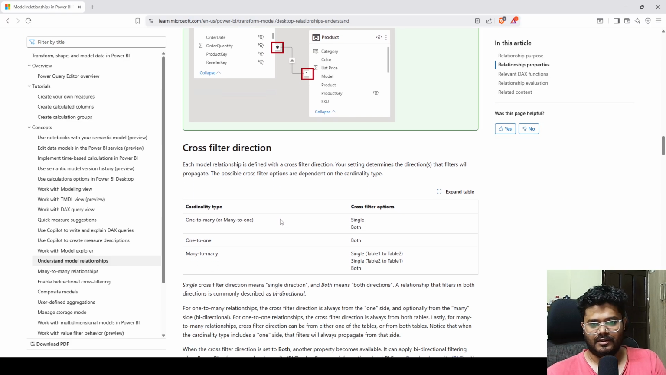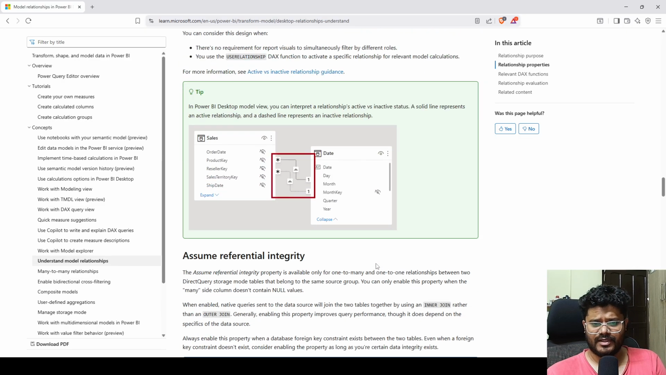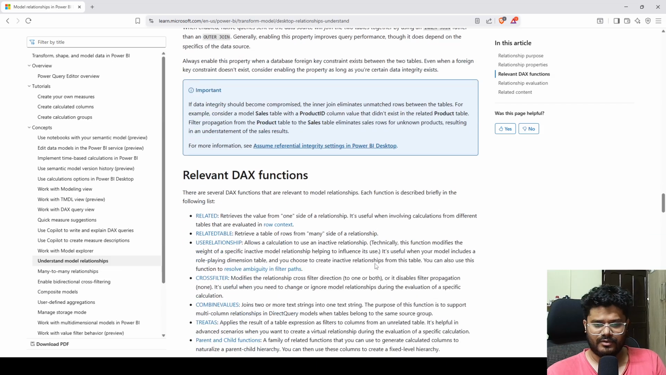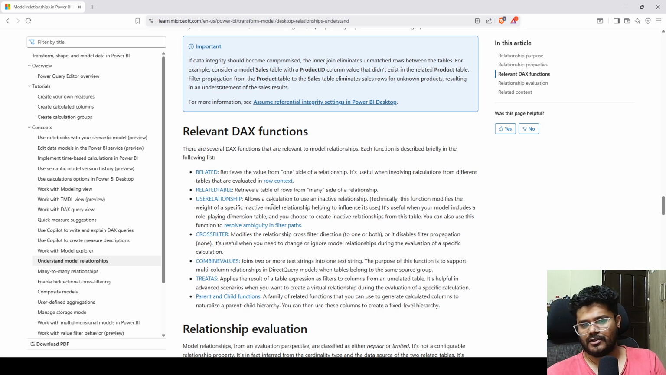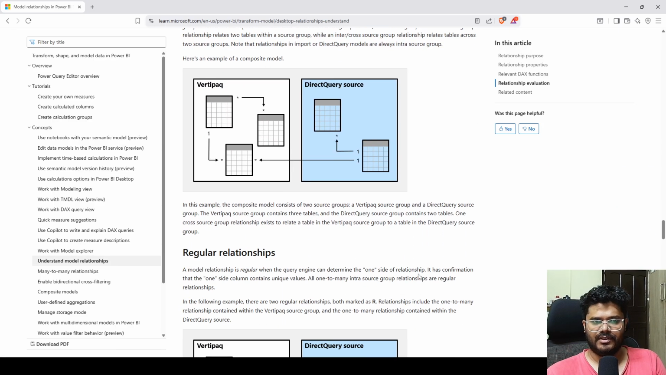The next thing is cross filter direction. In one to many you can have single and both directions. One to one is both. Many to many can be single and both. This article is more than enough to prepare for this topic. It also covers the relevant DAX functions which are helpful with these cardinality types, for example RELATEDTABLE, USERELATIONSHIP, CROSSFILTER, etc. That is the article part.